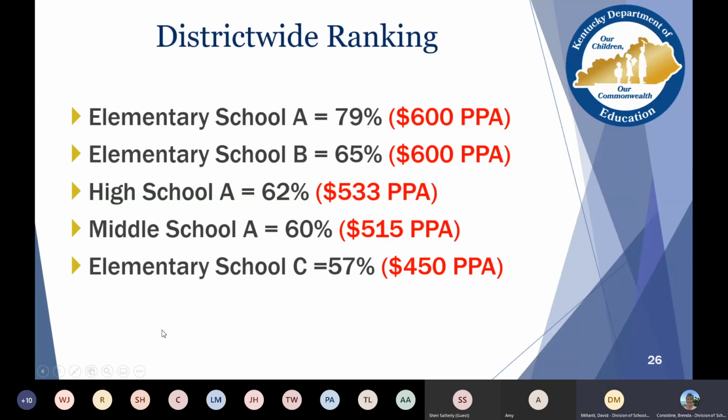All right, so district-wide ranking is where you're going to essentially just go down by rank order. Elementary school A is at 79% poverty. Elementary school B is at 65%. Then your high school comes in at 62, your middle school at 60, and your elementary C is in at 57%. They essentially just rank them from the highest percentage of poverty to the lowest and determine a per pupil amount for that. They had some cutoffs for that.